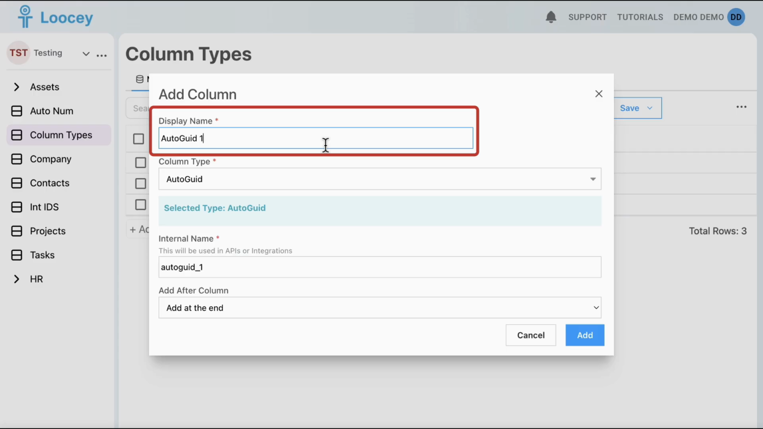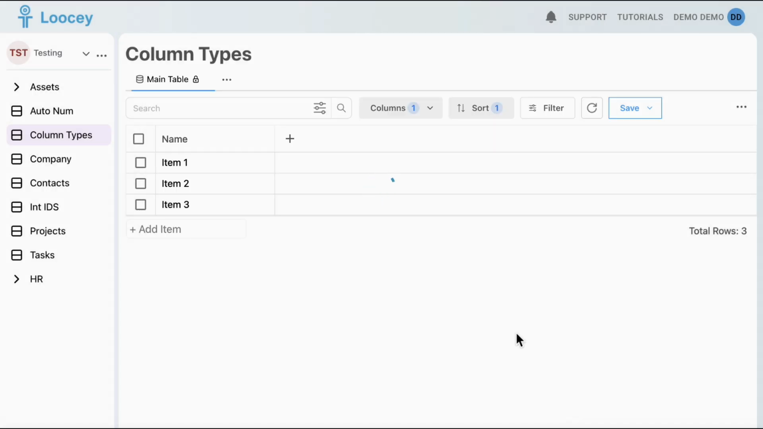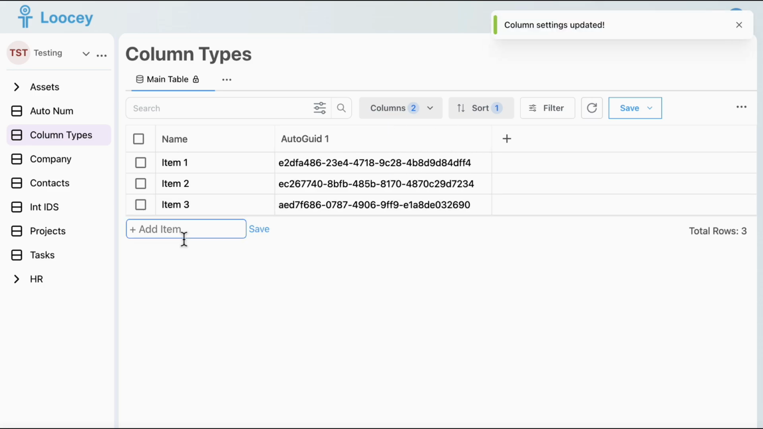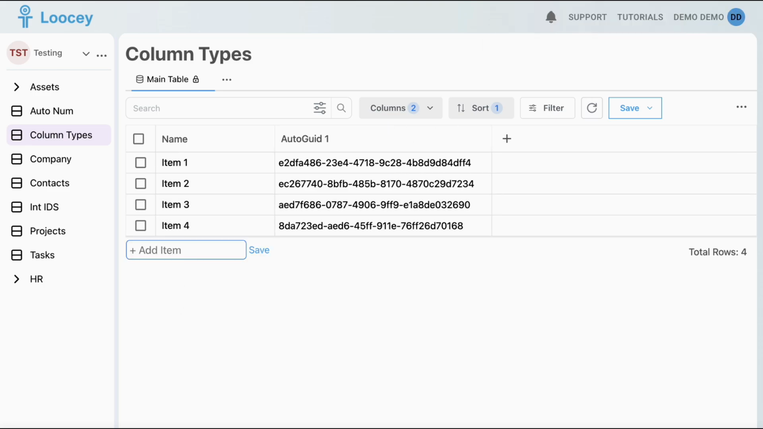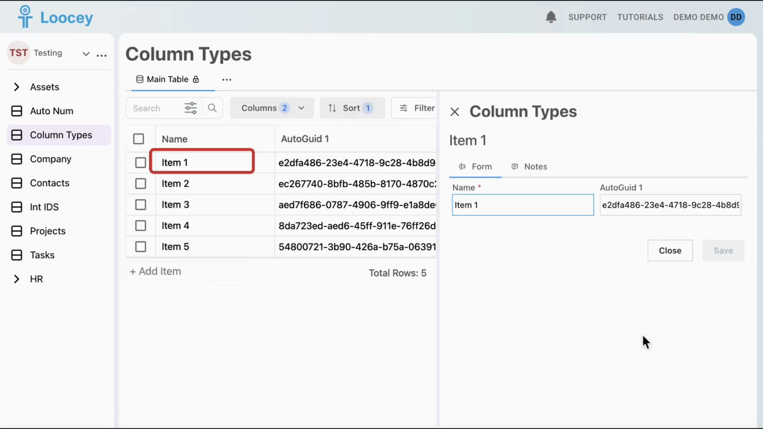We can enter the display name and click on Add if we want to use the default options. Unique AutoGUID values will be automatically generated for each row. Let's create a few new records and confirm that a different AutoGUID is assigned to each one. We can also open the right panel by clicking on the item name and view the GUID from there.